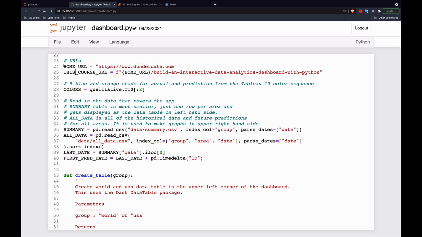So at the top here, we have some URLs. These aren't very important. These will just appear in the navigation bar. You can change them to whatever you want. You can even take them out of the application. It's up to you.